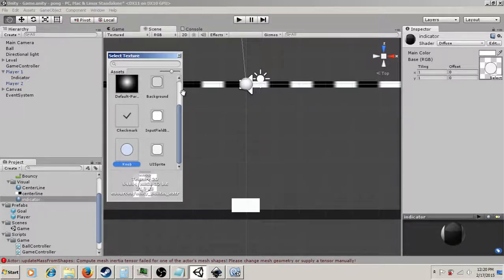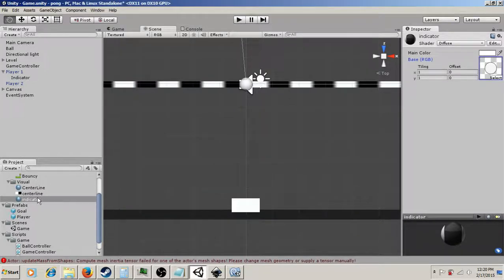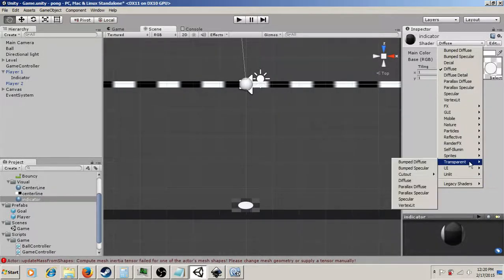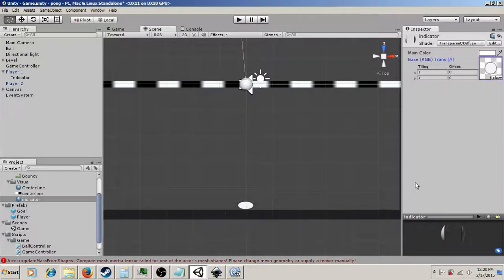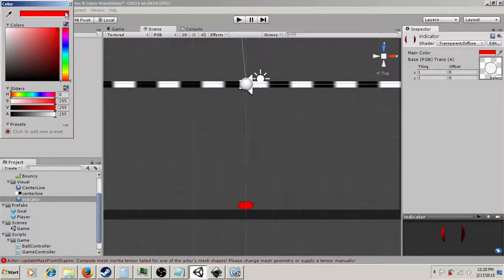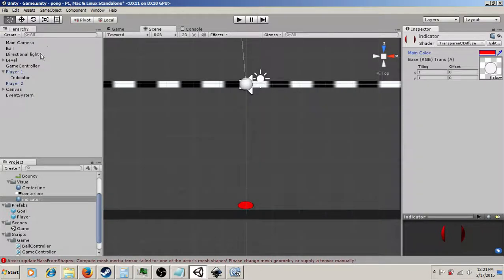You see, if we just use this as is, Unity itself doesn't know what to do with the alpha channel, and so it creates a checkerboard pattern because there's full alpha on there. That is not really desirable. It'll block a lot of things. So we could just go over here to the transparent shader and use transparent diffuse. And then I'm going to make it red so it's a little bit easier to see.